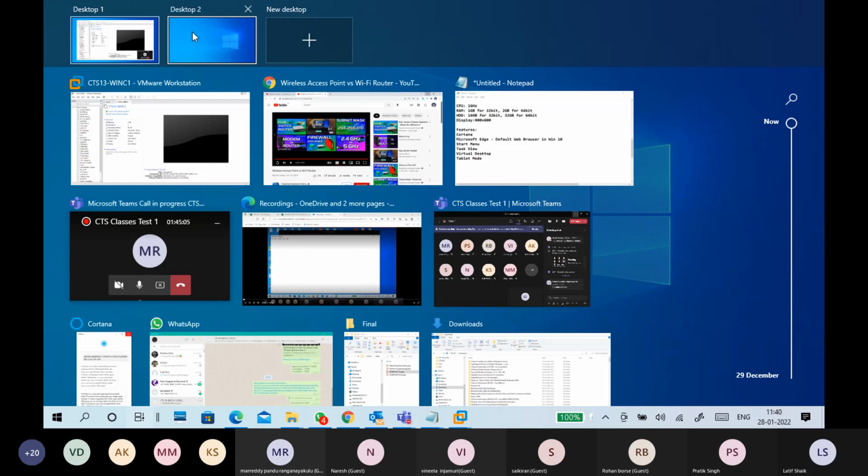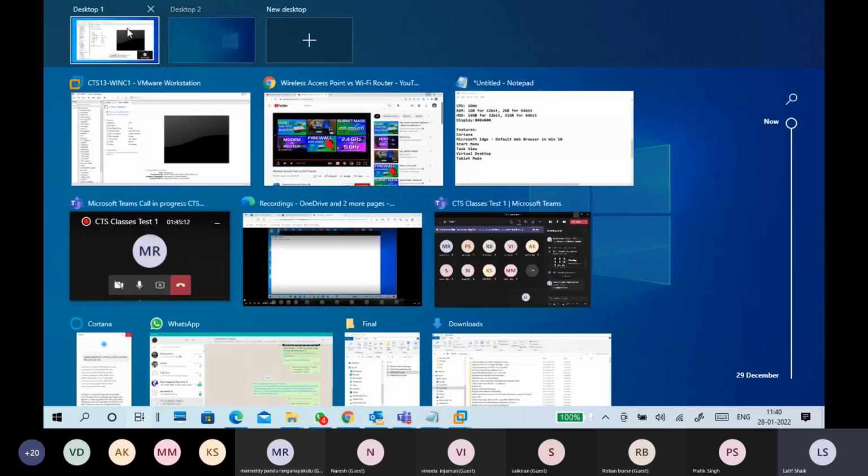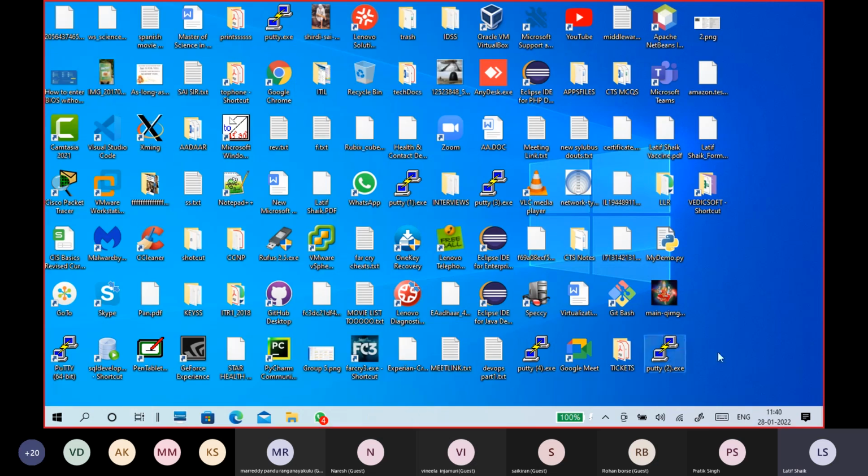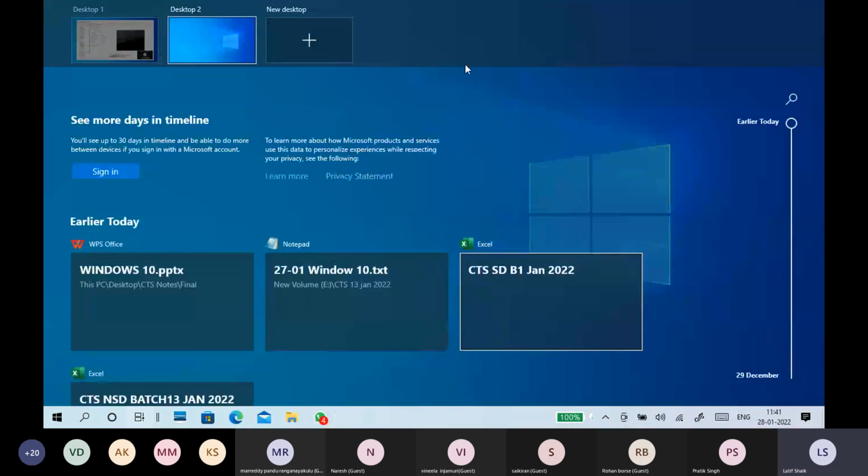Next. Guys, if you look at this, there is desktop one and desktop two. Can you see my screen? Yes, sir, visible, sir. So one, two, three. This is desktop two. Desktop one, desktop two. If I open desktop two like this, I don't know whether you can view my desktop. The task I'm currently running, I'm unable to view it. Why? Because it will create another virtual desktop. It's a different task we can run.